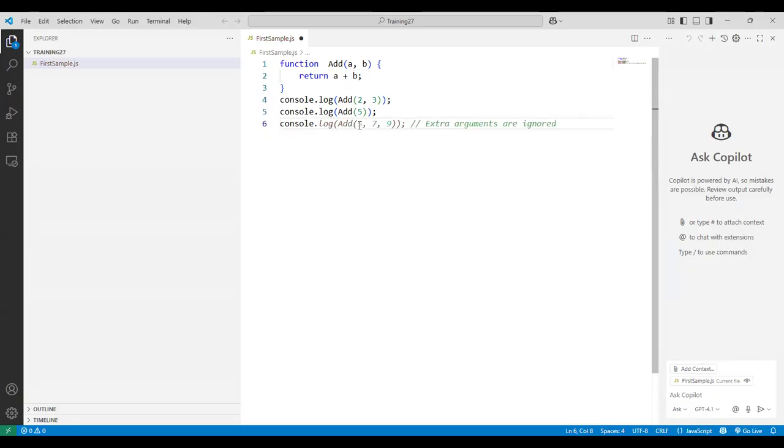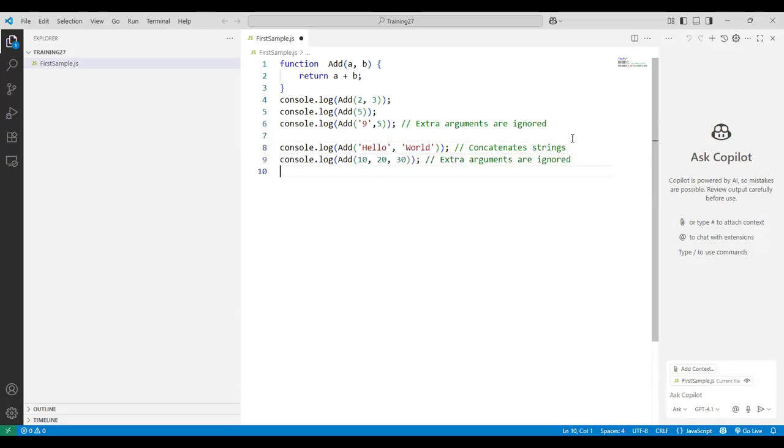Console.log. One is a string, 5 comma 9 comma 5. Okay. Then for the string. Then pass three parameters on here. One is a string, one is a number, one is a string, one is a number, then one is a number. Okay? Then I remove.